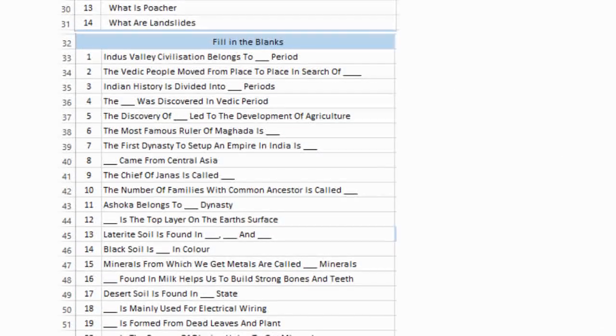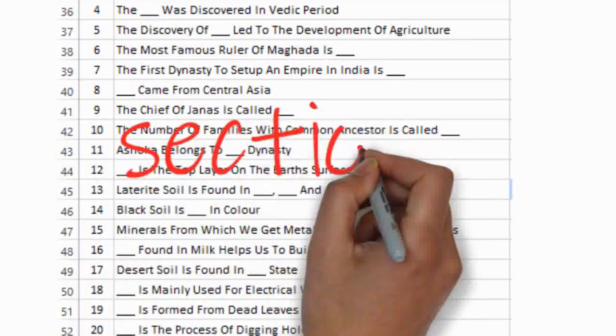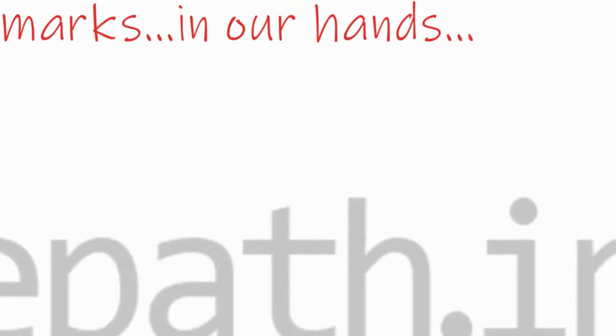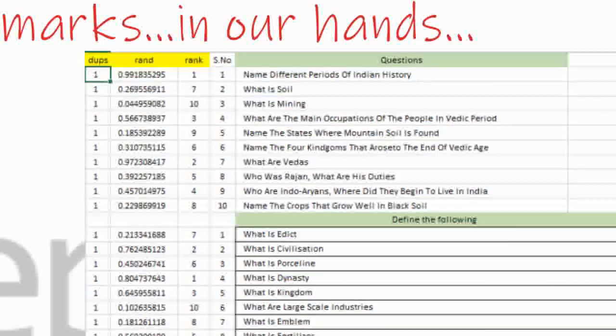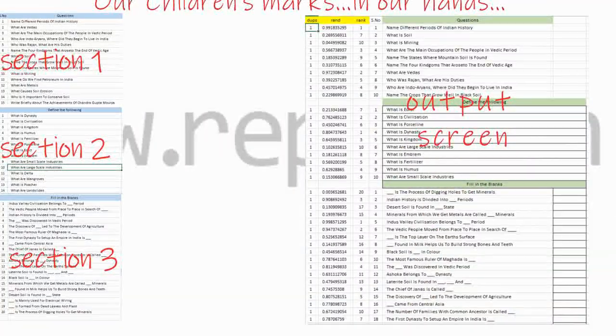Section 3 may contain fill in the blanks, objective type answers, choose the correct answer, match the following, and other such one-word answers. The output screen displays the actual, or the consolidated output from the previous sections 1, 2, and 3. The screens 1, 2, and 3, and the output screen, are linked with formulas.